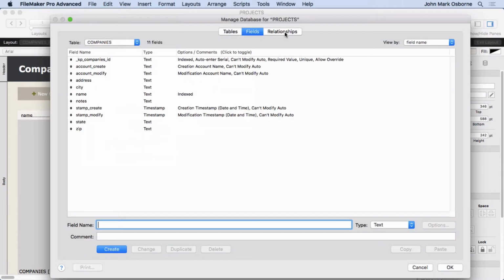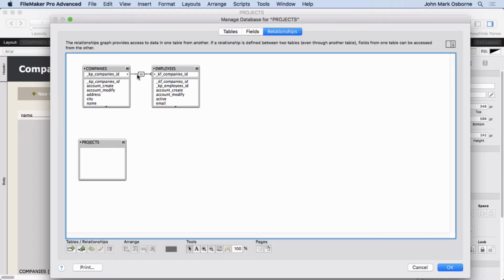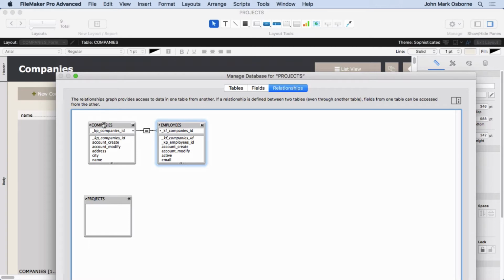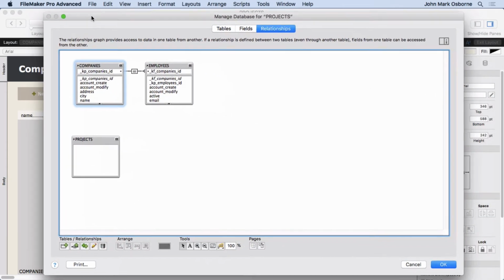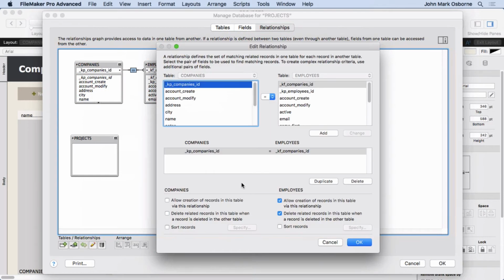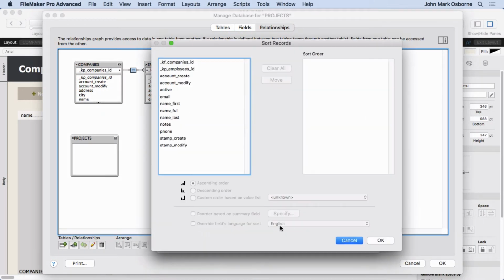So if you go into the relationships between these two, the starting point and the ending point, right? Because we have companies as the starting point, the layout, and then the ending point is employees. So between these two, if I double click on that equal sign, if I'm underneath employees because I want to sort the employees, I can choose sort records here. And it's basically the same interface.